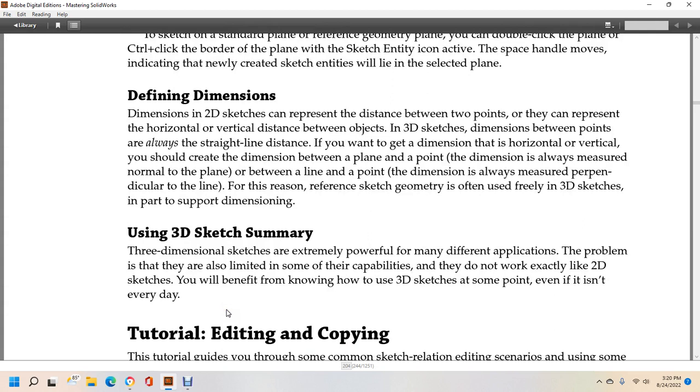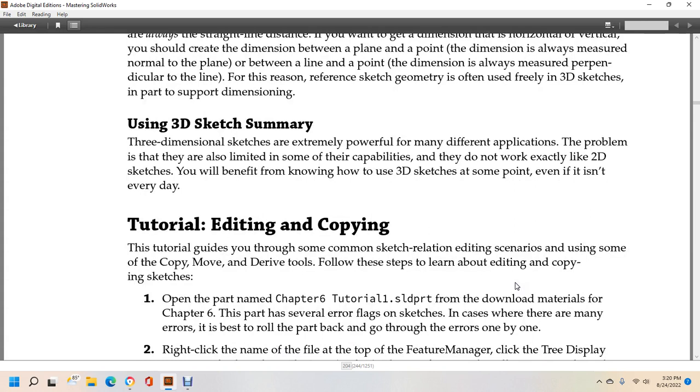Alright, using 3D sketch summary: three-dimensional sketches are extremely powerful. The different applications of the problem are limited by some of their capabilities. They do not work exactly like 2D sketches. You will benefit from knowing how to use 3D sketch at some point, even if it's not every day.